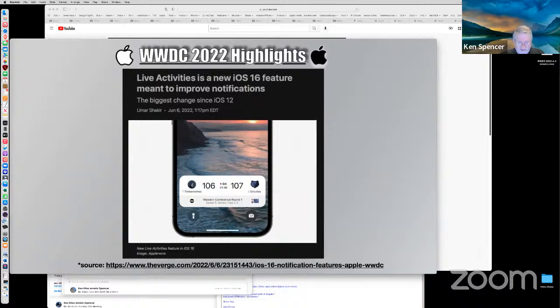So, live activities. This will be different stuff that's going on. You could have your lock screen show sports scores or things like that. One thing I know is that people don't like that. Sometimes they don't want to get notified if they're recording some sports event like a soccer match or a football game.